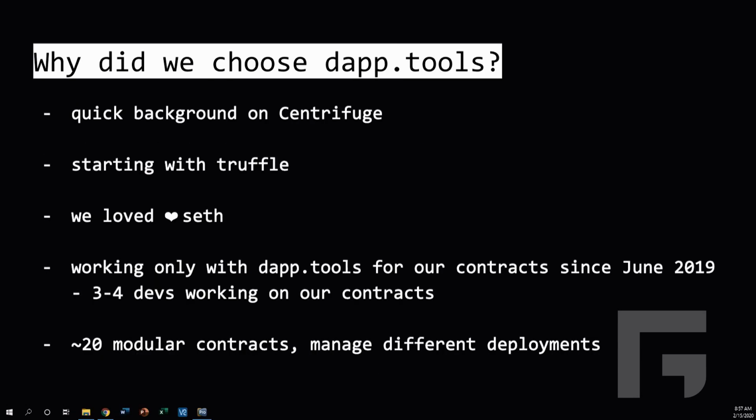So maybe a quick background on why we chose dapp.tools for developing our smart contracts, and a quick background on Centrifuge. We started out developing a peer-to-peer network, which allows exchanging documents, implemented in Golang and using libp2p. We just had some smart contracts for anchoring document roots on Ethereum, and we also supported a way to tokenize documents. Then we were dealing with some NFT registries, but about 2 years ago we only had 2, 3, 4 contracts, and we just started using Truffle.